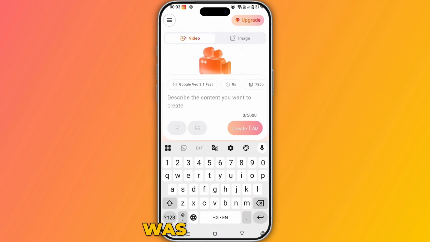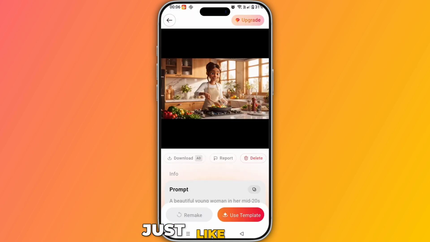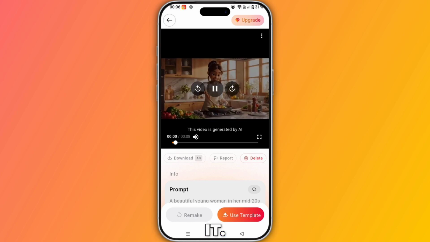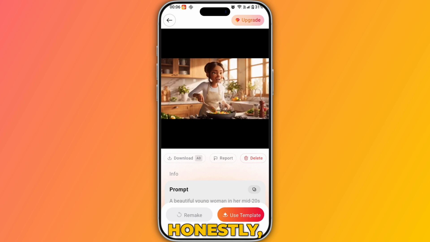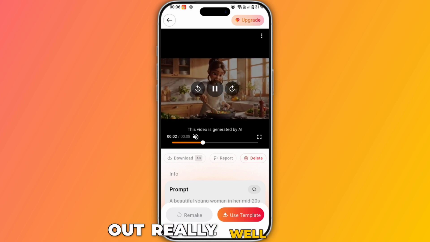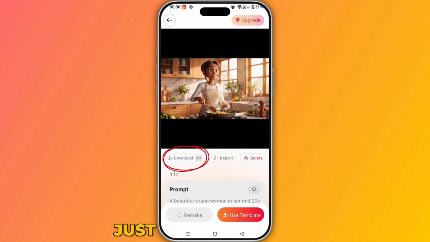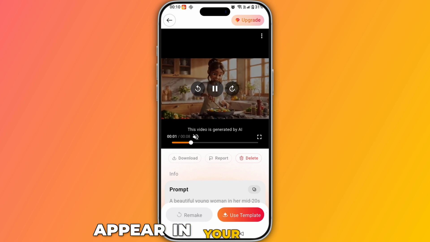The first example was realistic. This time, I'm going with a 3D cartoon style. I'll paste a new prompt, then tap Create. And just like that, the new video is finished. Let's preview it. Honestly, this style turned out really well too. To save it, just tap Download, watch the short ad, and it'll automatically appear in your gallery.